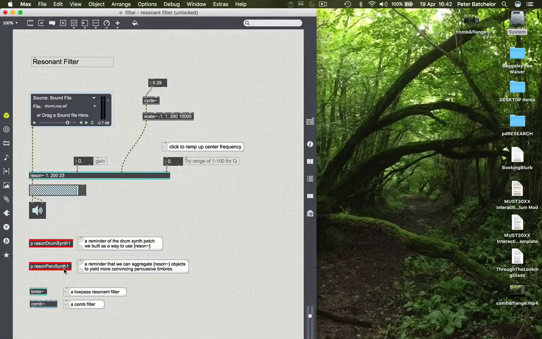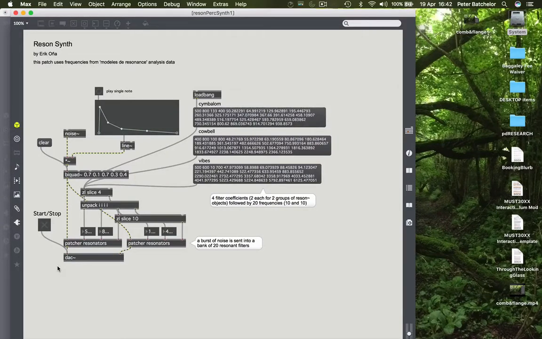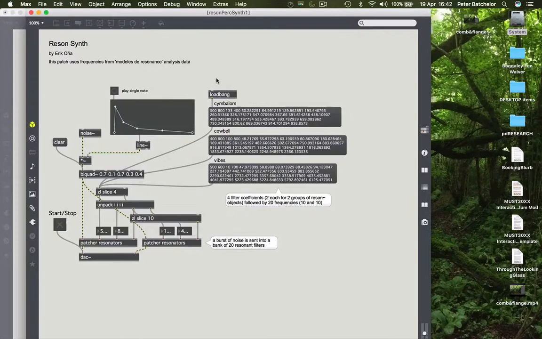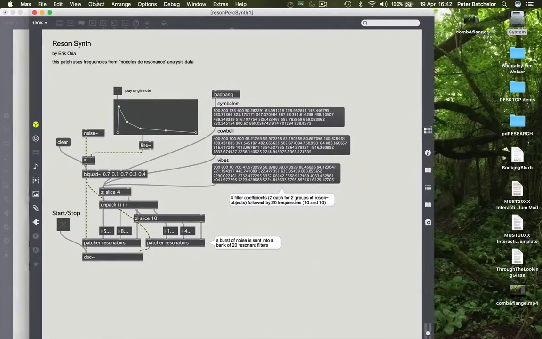So another way. This is a patch which is not my own, and I hope he doesn't mind me using it. This is a patch by Eric Onya, who is a lecturer who was at Birmingham when I was a student there. He's now, I believe, in Basel, in Switzerland. An extremely talented man, and a nice guy as well. So this is an emulation for percussion sounds, which is a great deal more sophisticated than the subpatch that we just looked at.